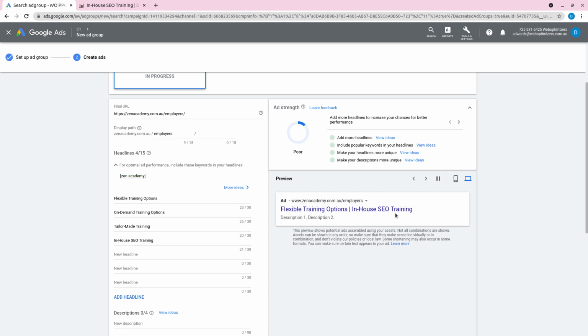So flexible training options, in-house SEO training, and it's got this pipe in the middle to be able to show multiple options as to how it will look. So you can flick through those by clicking this button here to see how that combination is going to look. And as you can see, there are quite a few combinations that it will end up creating and showing. So you have these small snippets about that specific page that you can write, and you can have up to 15 of those, which will be merged together in some ways using a pipe and shown on the ad itself.